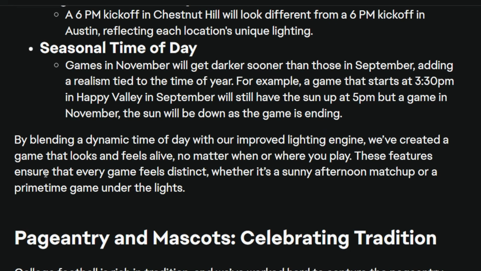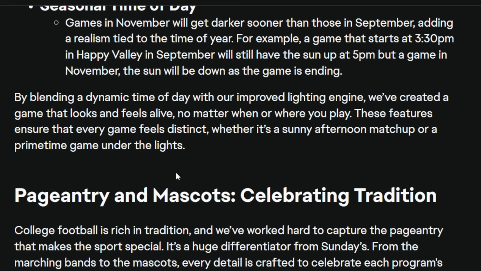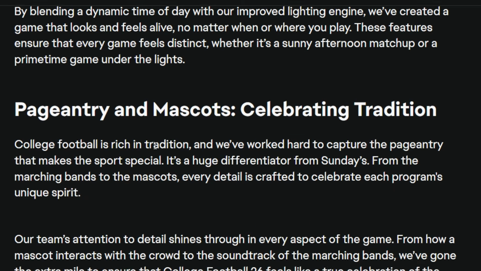These features ensure that every game feels distinct, whether it's a sunny afternoon matchup or a primetime game under the lights. All right, so dynamic lighting, they put it here first. Love to see it. This is definitely cool. They didn't talk about weather. I don't think we're getting dynamic weather. Boo. I don't think we're getting the Madden weather. Is what it is.